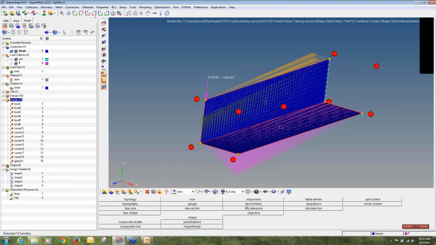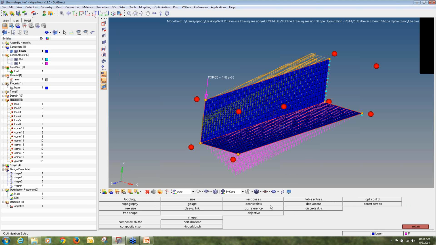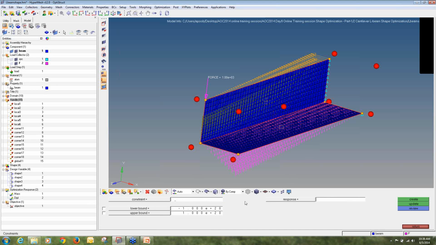Now I will apply them as constraints and objective. So I will define the objective. My objective is to minimize the mass and click create. So I have defined the objective. And my constraint is, I will enter the constraint name as constraint upper bound 2, response as displacement, load step, which is predefined as load, and say create. So I have defined the constraint.